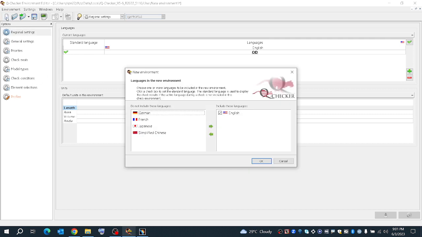So, New is used for creating a new environment. Here you can also select the language, like French, German, or Japanese. You can select the language from here itself while creating the new environment.